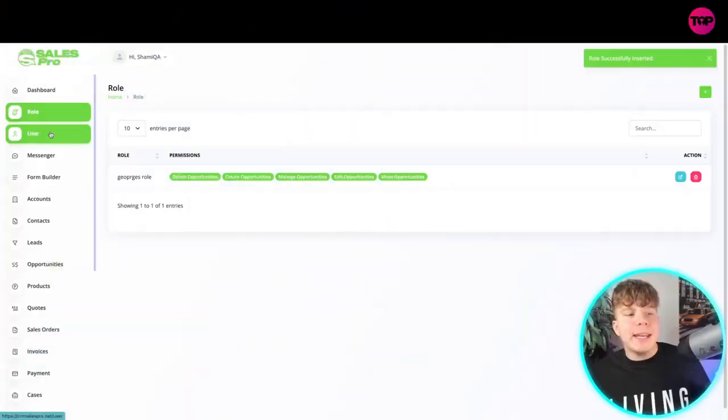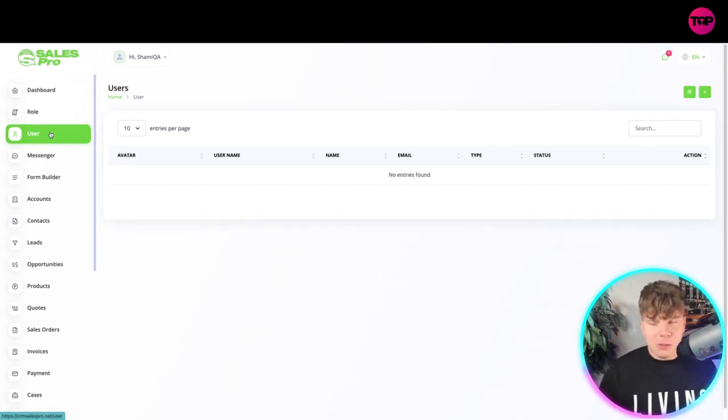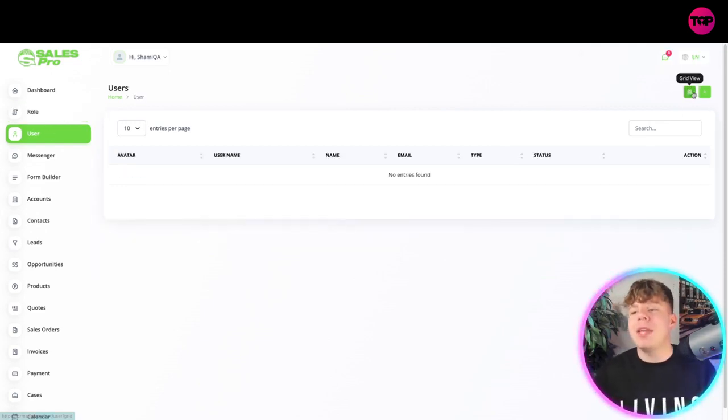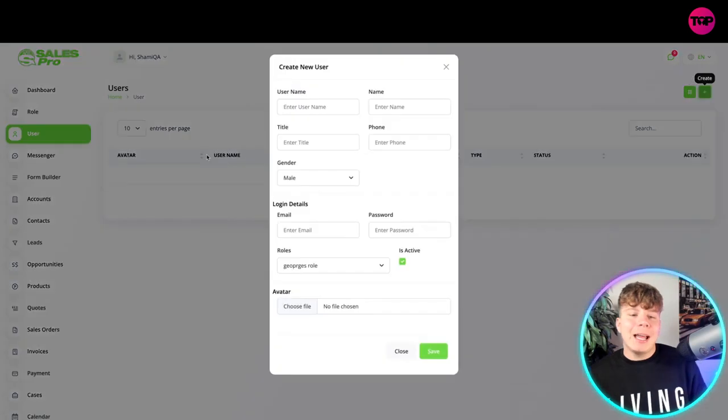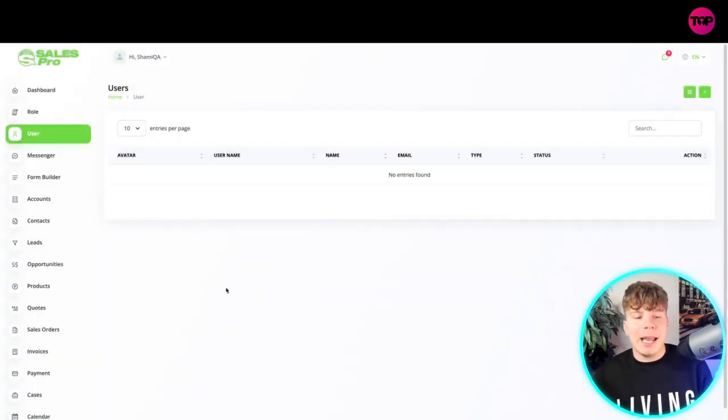All right, then the next thing on the left is user. You do the exact same thing, guys. You can simply go in there, or you can do it in grid view. Just click that, put in the user and all their details, okay, and add that in.